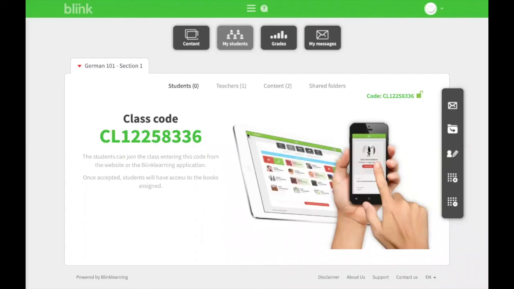We're now ready to add students to this course. Students will join your course by adding your class code. New student users can create a BlinkLearning account using a class code. Existing student users can simply add this class code to join your course.